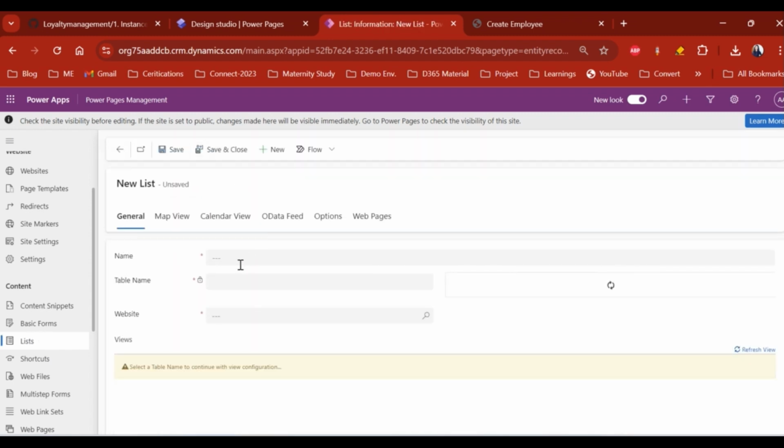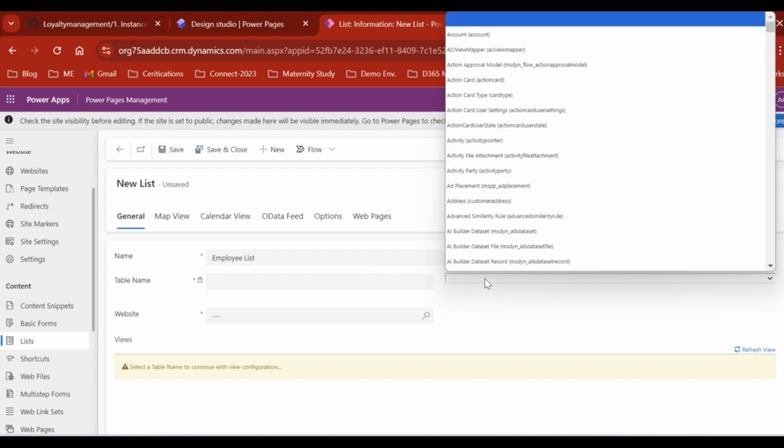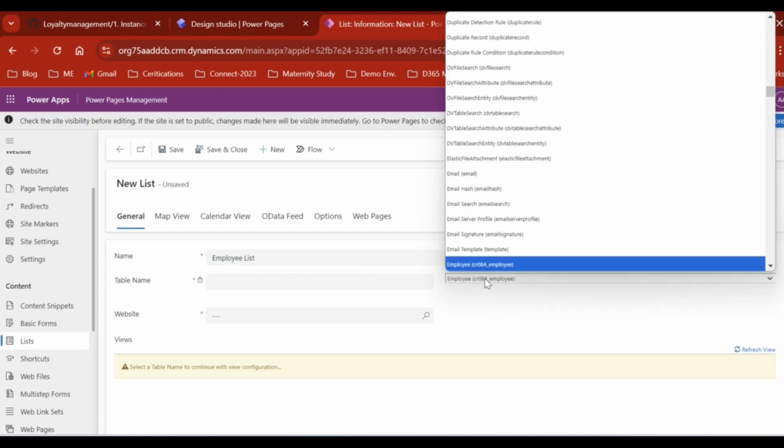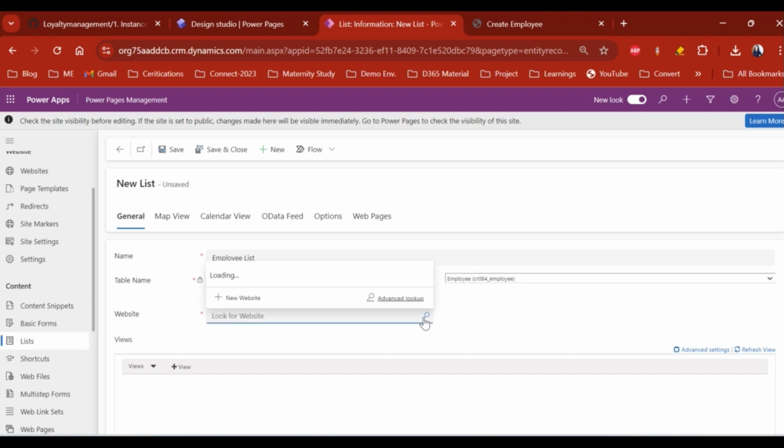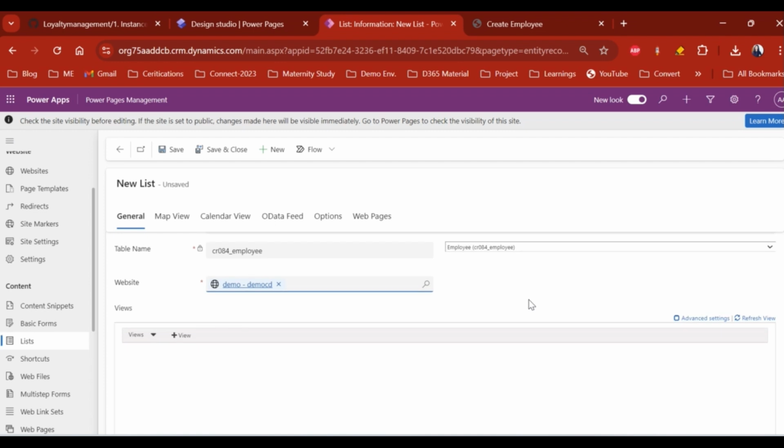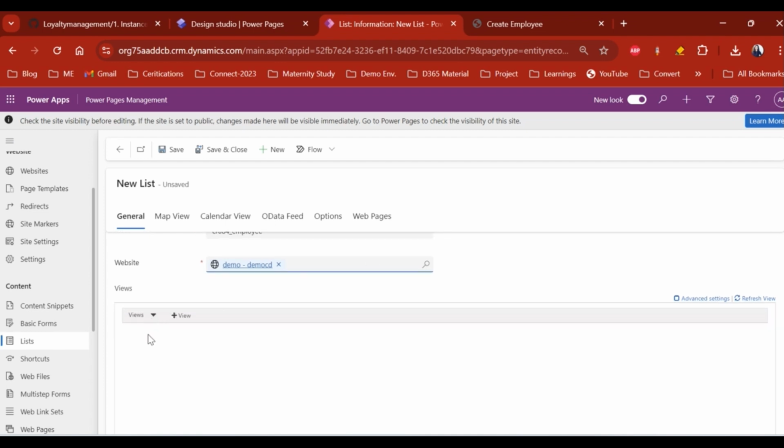Let's click on New. Since we are trying to show an employee list, let me give a name called Employee List. We created an entity last time, which is Employee. Let me select that. There are certain options. First is the name, then the table name. Whichever table's records you want to show on the web page, you have to choose that entity. For me, it's the Employee entity. Which website you are using, you have to select it. And now this is the option.